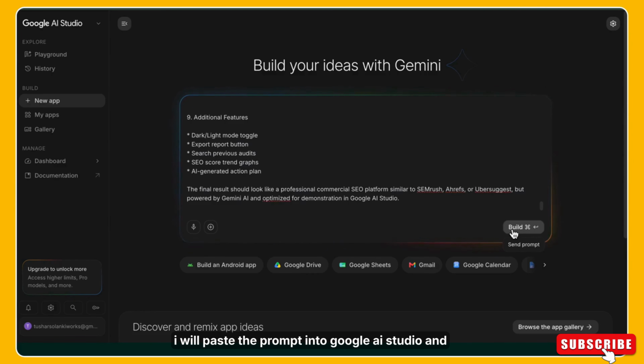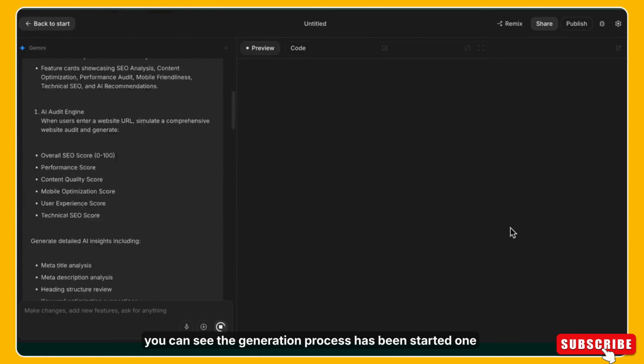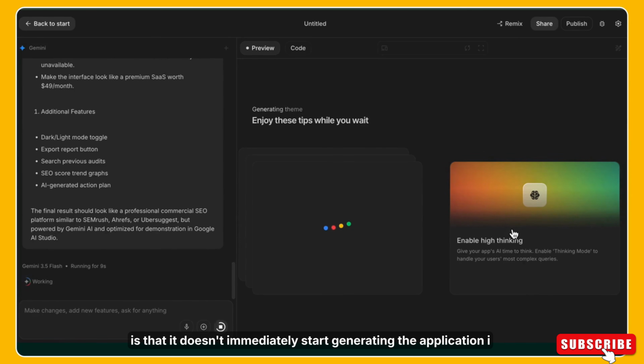So I will paste the prompt into Google AI Studio and let AI generate the entire application for me. As you can see, the generation process has started. One thing I really like about the latest AI Studio update is that it doesn't immediately start generating the application. I have discussed this feature earlier also.